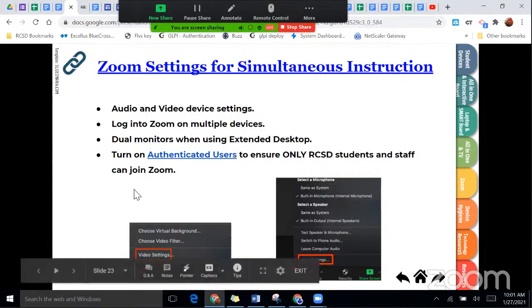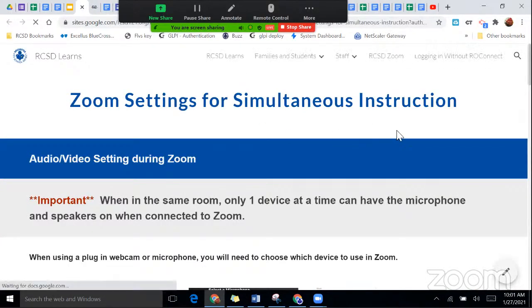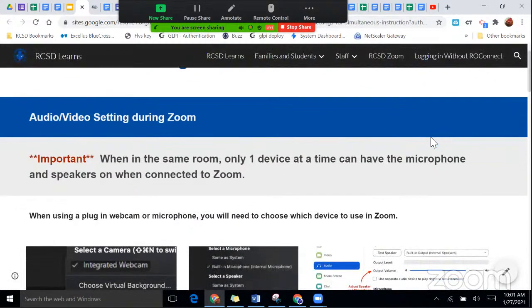And then the last thing, authenticated users. A lot of people I know have already done this. You want to turn on authentication to make sure that only RCSD students and staff can join your Zoom meetings. And again, on this slide, if you click on the top, there is a link there, and it's going to take you to an RCSD Learns page specifically about Zoom.